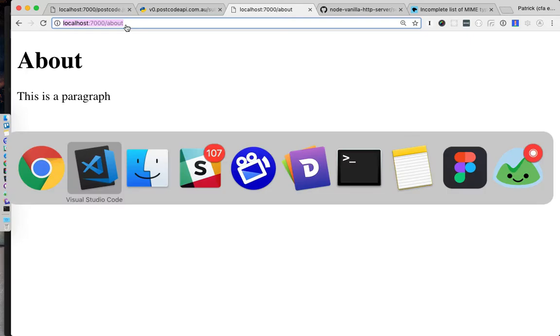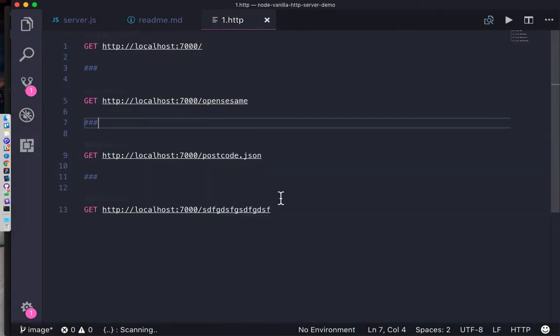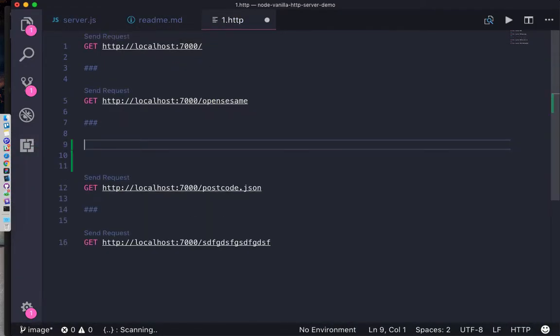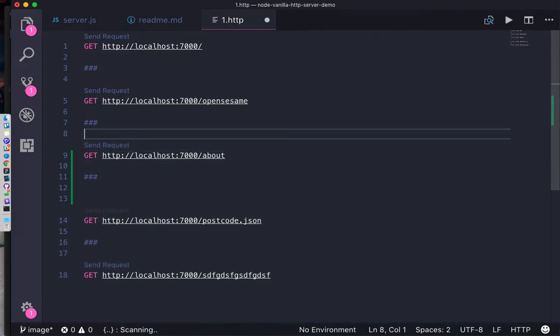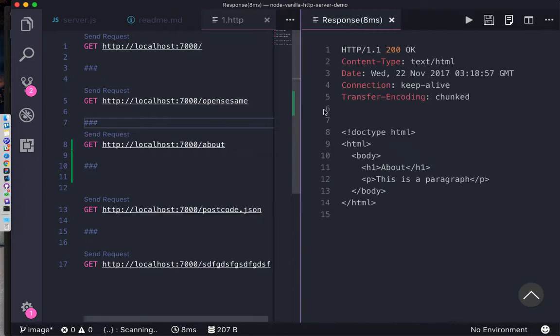So if we plonk this in a little HTTP thing here, you'll see the raw response back with the content type, text HTML, and the actual body of the HTML.